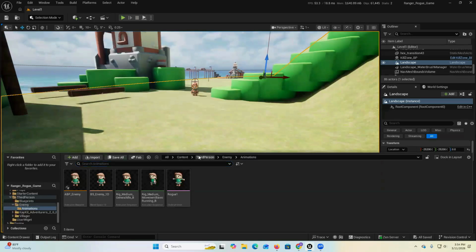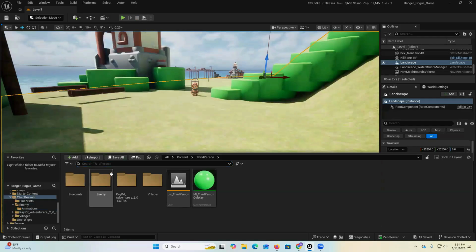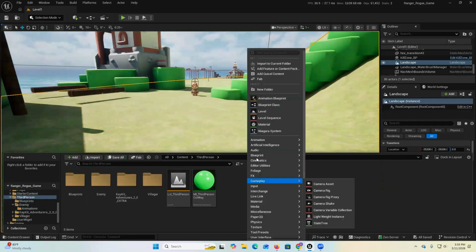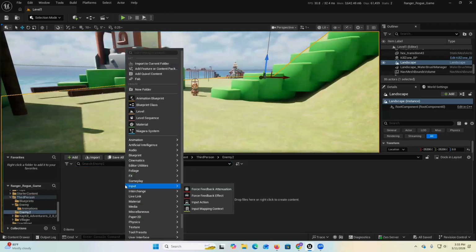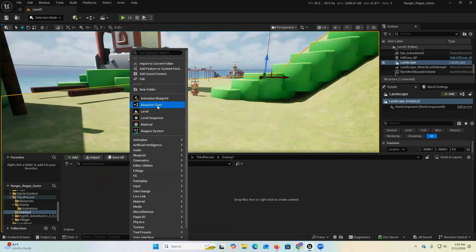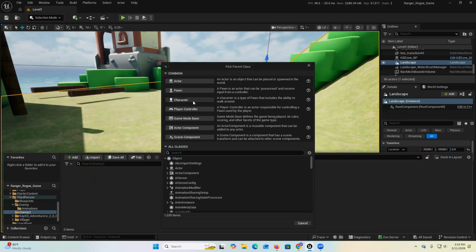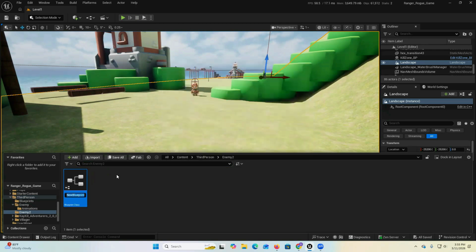So what I'll do, I already have a folder named enemy here. I'll right click, create a new folder, enemy 2, just to distinguish this folder from the other folder. Double click and open, right click, blueprint class, and choose character. And I'll call this BP new enemy AI. You can call it whatever you want, but I'm just giving it this name.